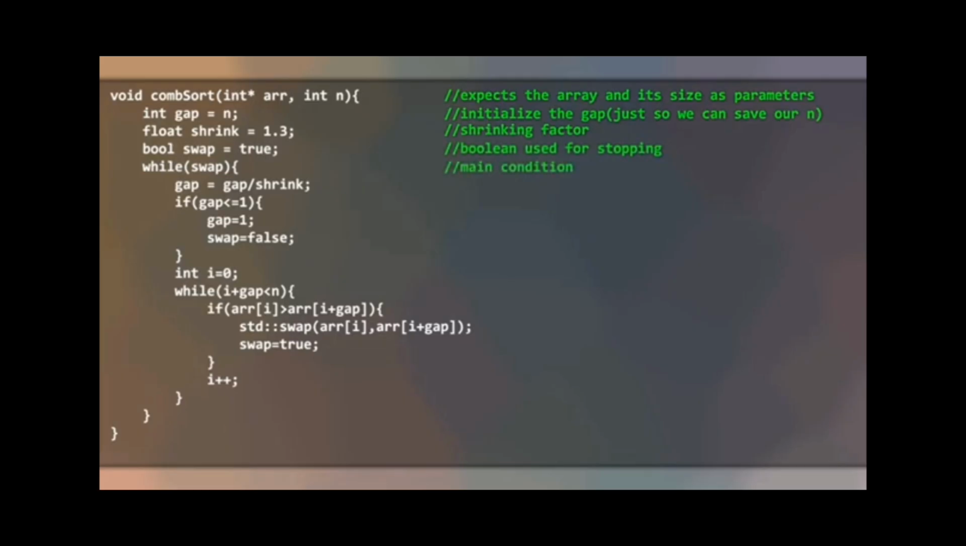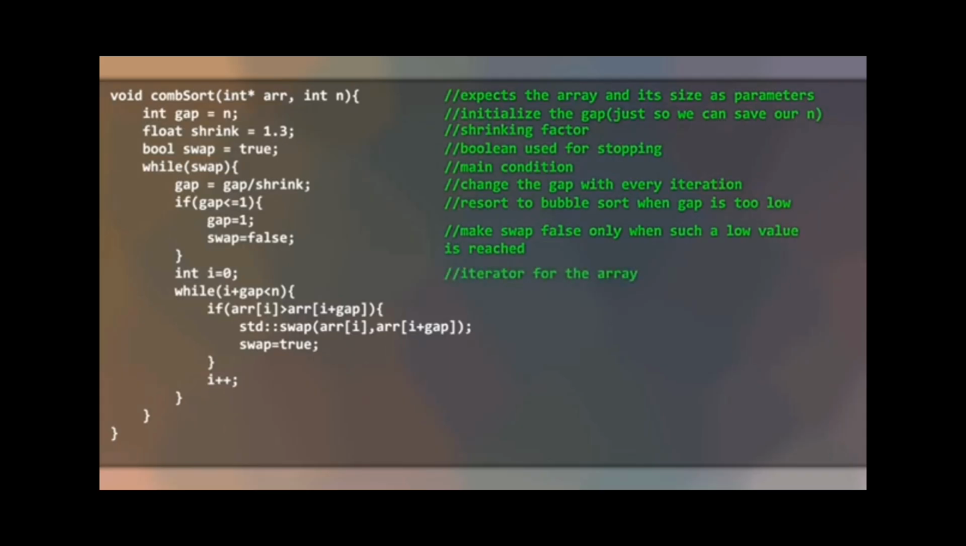We reassign a new value to the gap at the beginning of every major iteration. We will have a condition for making swap false only when the gap value is too low. Also, if the gap value goes below 1, we must assure ourselves that it will still become 1 so we can resort to our basic bubble sort. We always start iterating from the beginning of the array, and make sure that it doesn't escape the boundaries. We also have to always make our swap true when inversions are present, so even when the gap is equal to 1, we can restart our main loop.